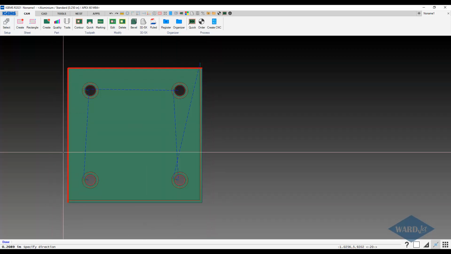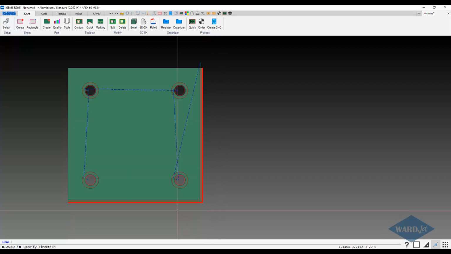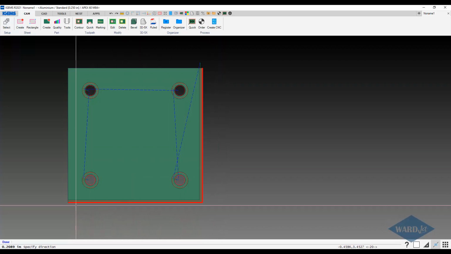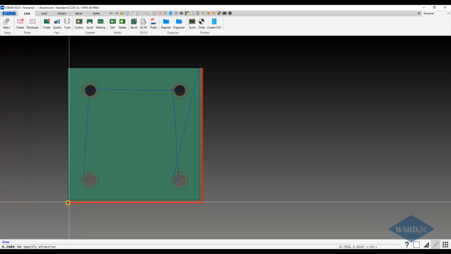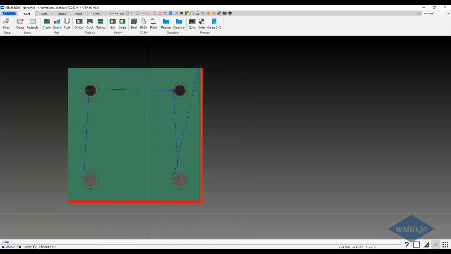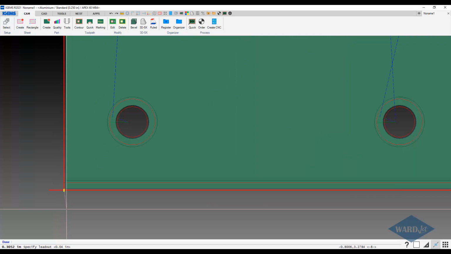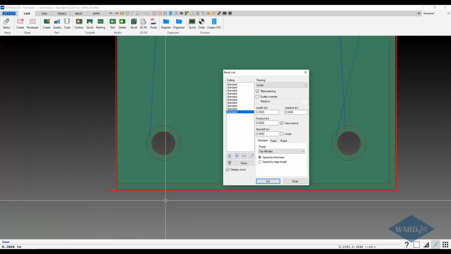If I go this direction, clockwise, as I'm coming around here, cutting in this direction, when it gets towards the end here, there's going to be less and less material holding it in place, and the part will start to move a bit, so you get a little bit better quality if we go counterclockwise around this part. So I'm going to left click to go this way, and then we've got our lead in and our lead out.